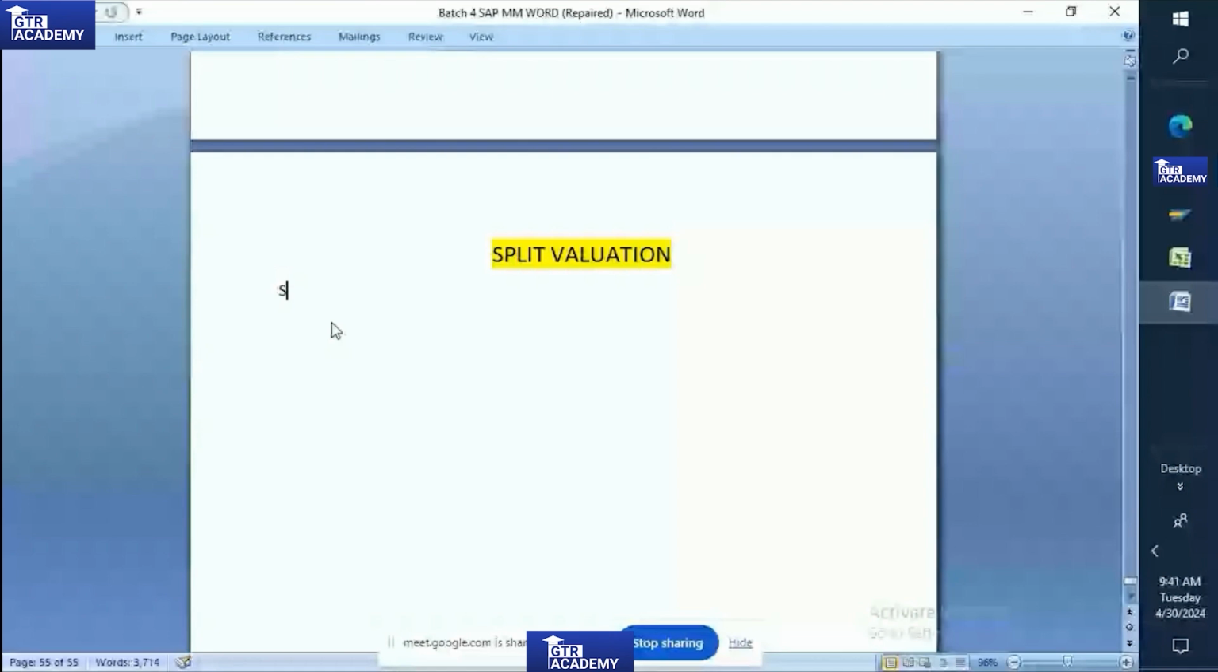Split valuation means, I don't know perfectly, but there might be one material which has different values, like 0 to 30% stock for this kind of purpose or this kind of value, and then 30 to 100% for another purpose or value, something like this. Okay. What about Harish?